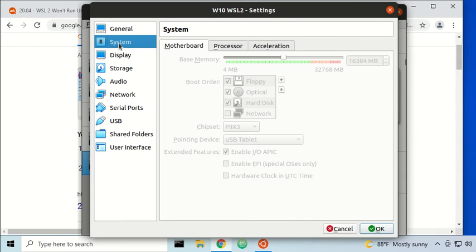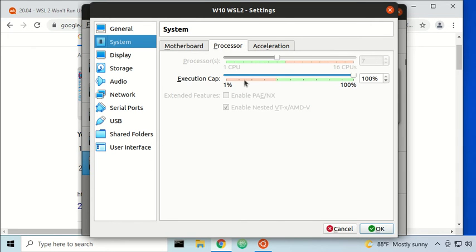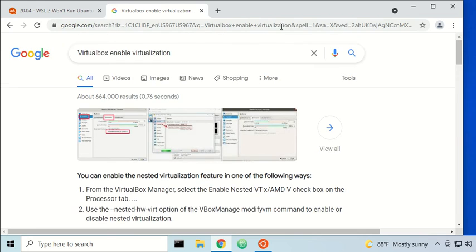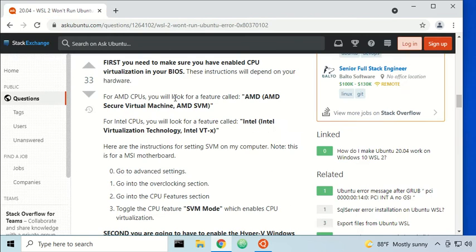Let's go to settings, and I want to go to system, enable nested. Okay, so that's checked already, so that's good. All right, so that aspect is taken care of.